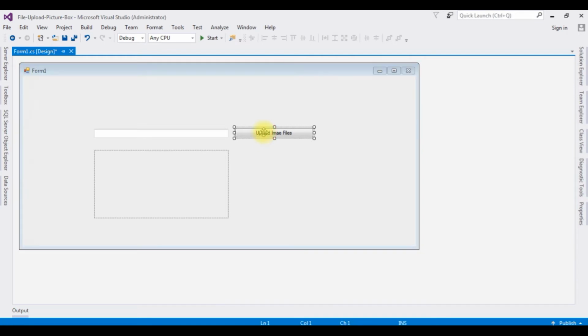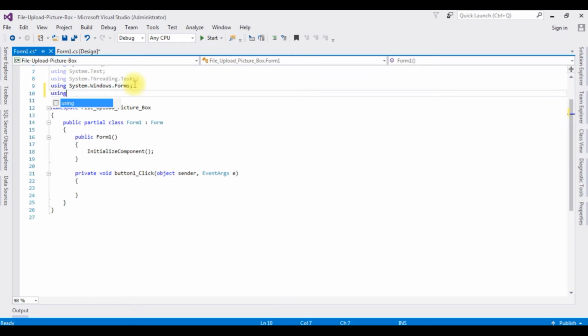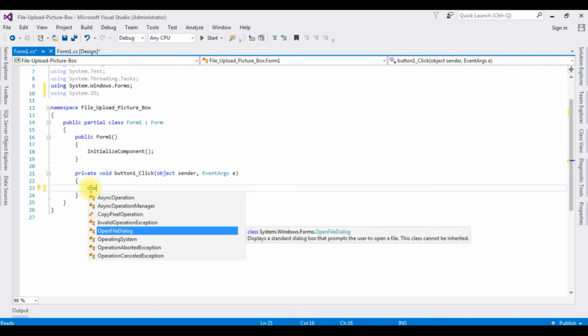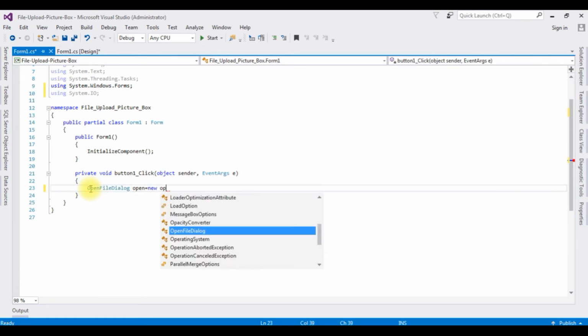Double click the button control. And here we got the button click event. The first thing, I'm importing the namespace using System.IO namespace. Now in this button click event, when a user clicks the button control, it will open an open file dialog. So I'm creating an object for the open file dialog. OpenFileDialog, open is the object, new OpenFileDialog.